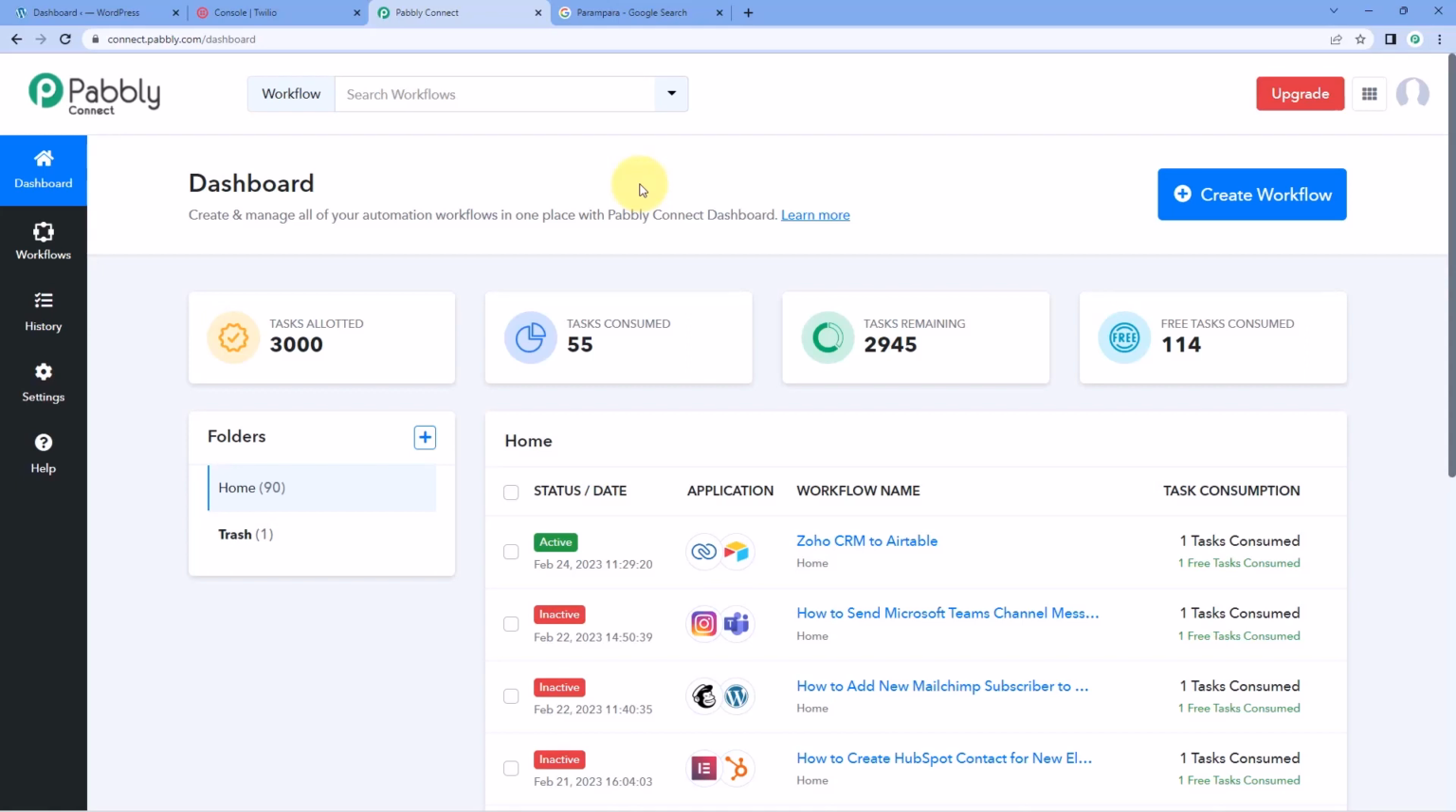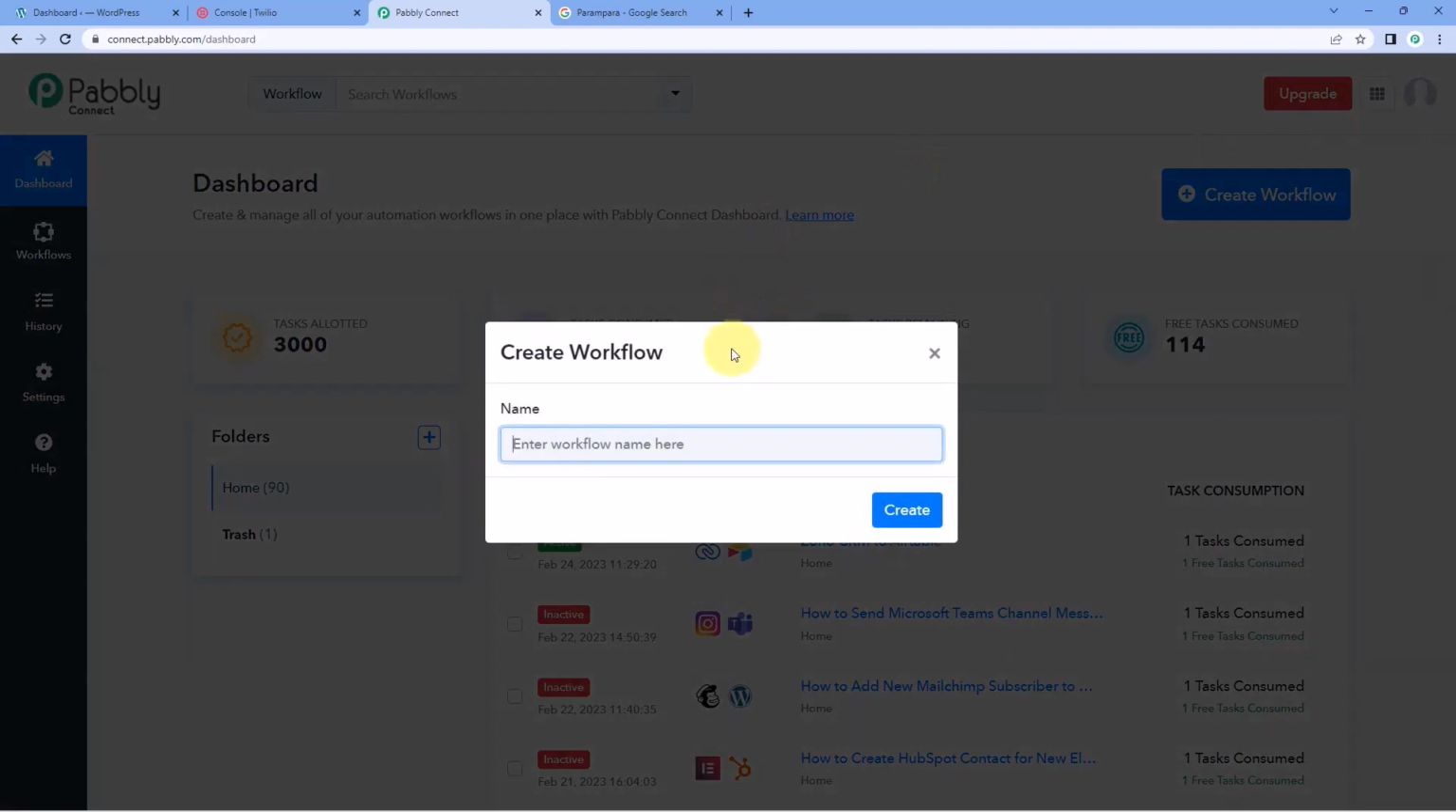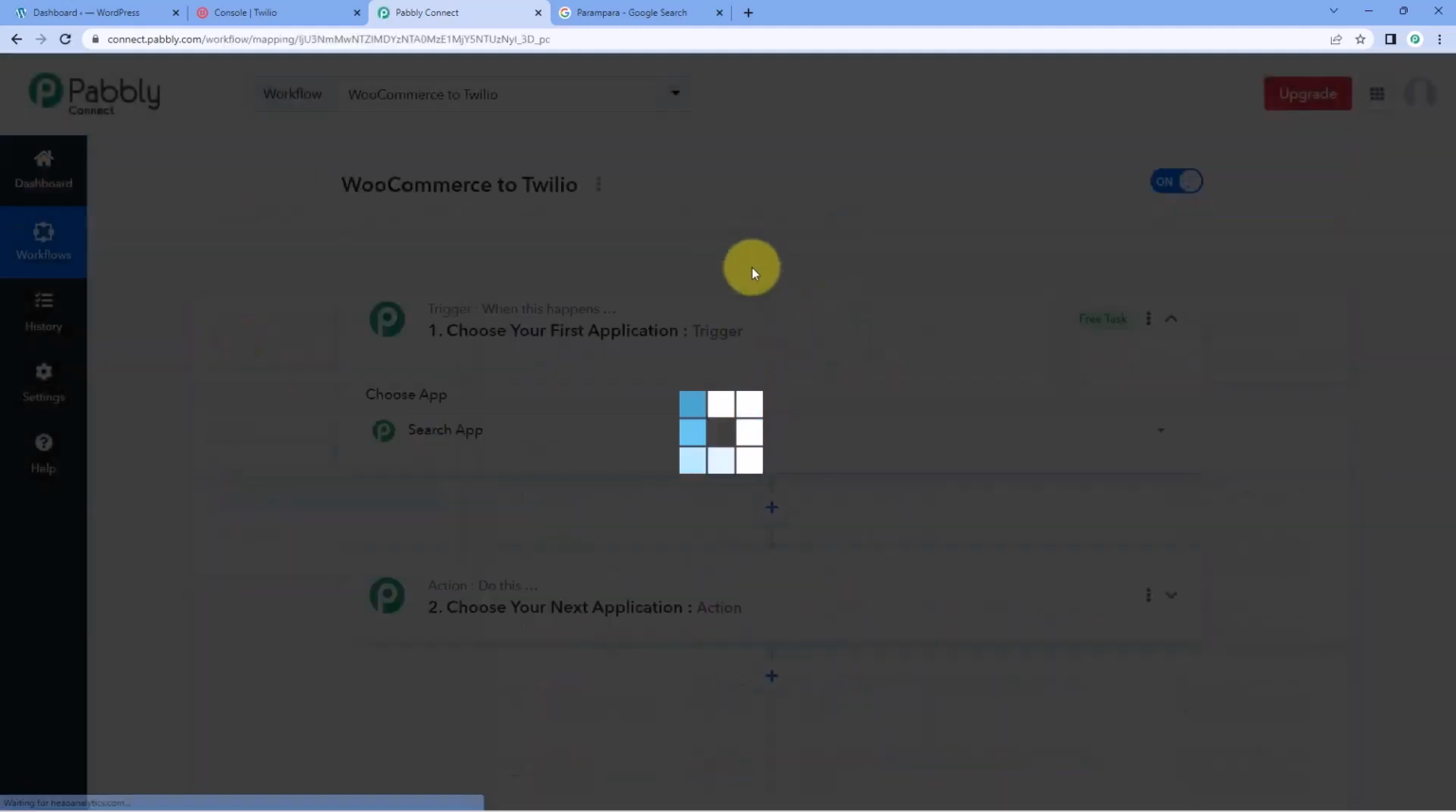Now here, guys, we are on Pabbly Connect's dashboard, and to reach this dashboard, you will get a free sign-up link of Pabbly Connect in the description box below. By clicking on that link, you can create your free Pabbly Connect account in just 2 minutes. After reaching this dashboard, just click on Create Workflow and give this workflow a name. For example, I would like to name my workflow WooCommerce to Twilio. And then just click on Create.